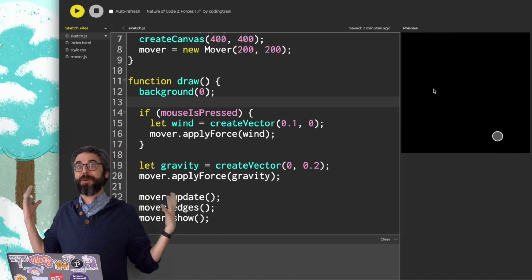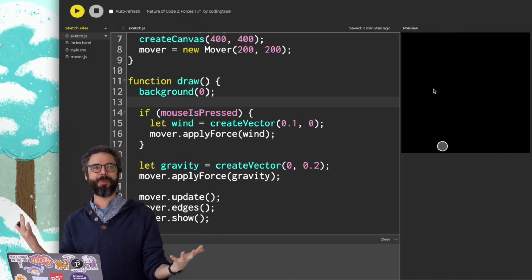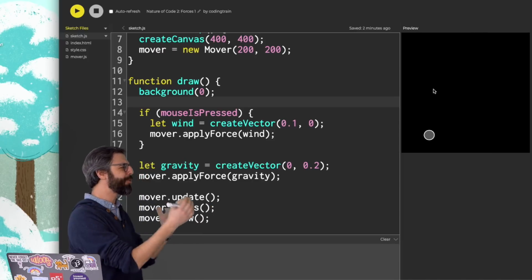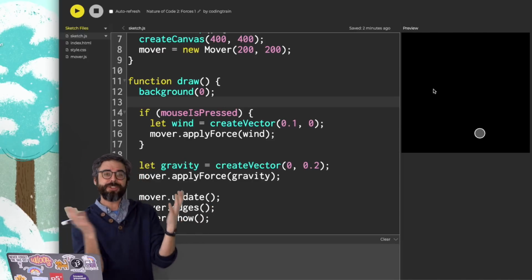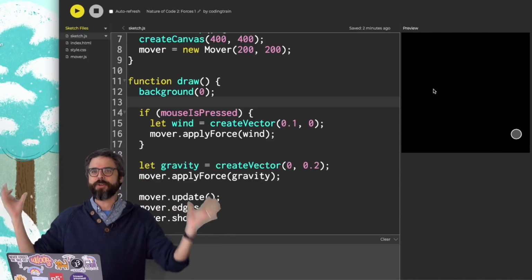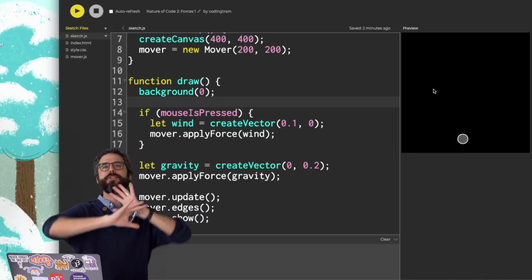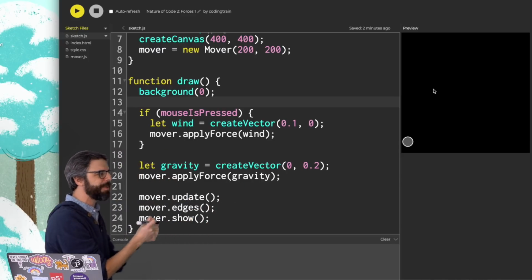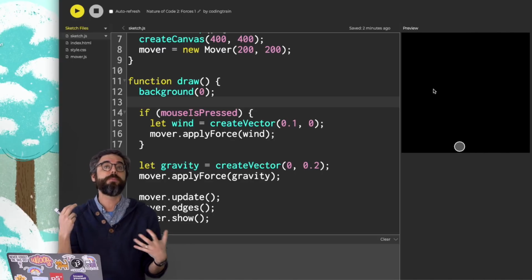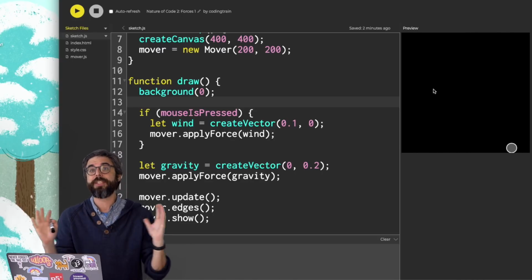For example, you could pull from a weather API and get the actual wind and have that affect this object. Or you could use Perlin noise. Maybe these vectors are changing over time for some other reason, or there's more than two forces. So many ways you could go in this direction, but this is a bit of a foundation upon which you could build a simple interactive simulation.